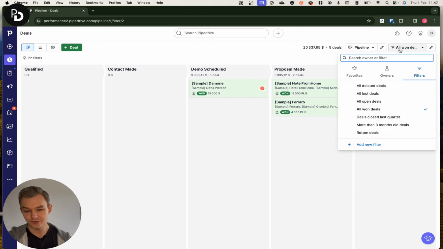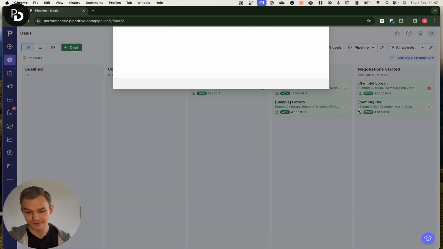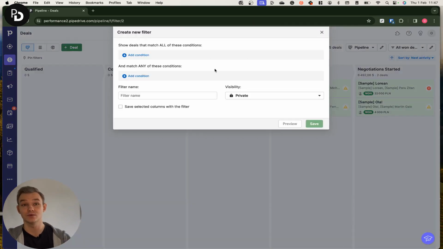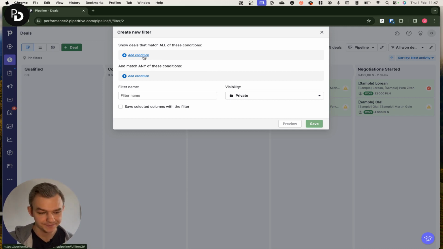Of course, if you would like to have a more precise filter, that will, for example, filter your deals that have been won in the past week or past month or past quarter, you can add a separate filter by clicking to add a new filter. In order to do that, you will need to choose the conditions. And this can be pretty tricky if you are new to filters in Pipedrive. I will walk you through it.